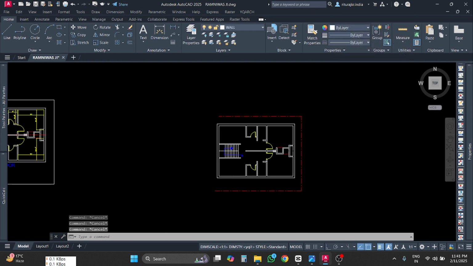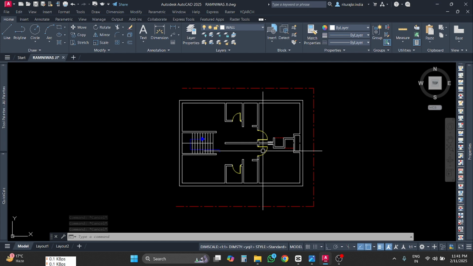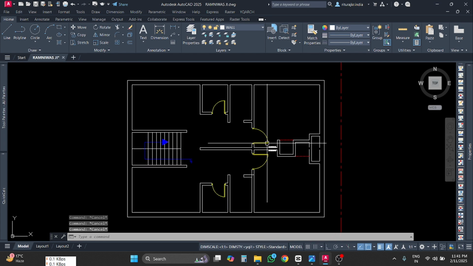Okay, this is our final part. We will see the detailings from the next video. We will also see the structural detailing a little bit, because it is not our AutoCAD part, it is of the STAAD Pro part.